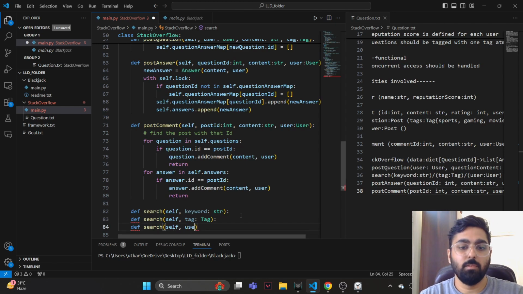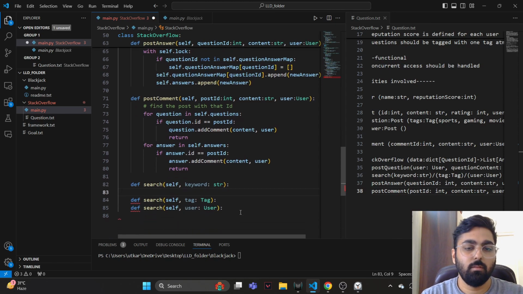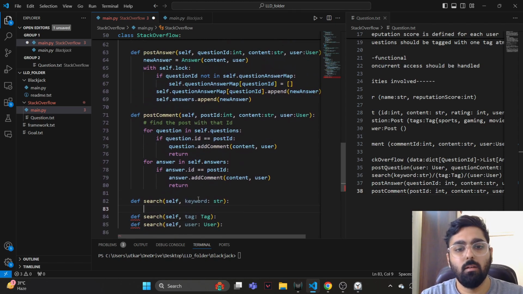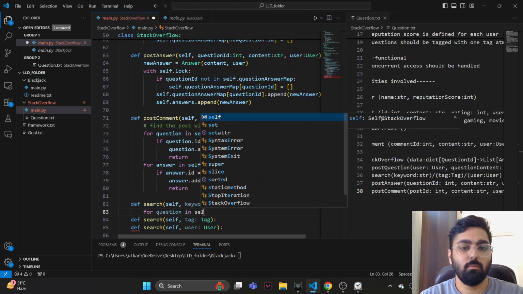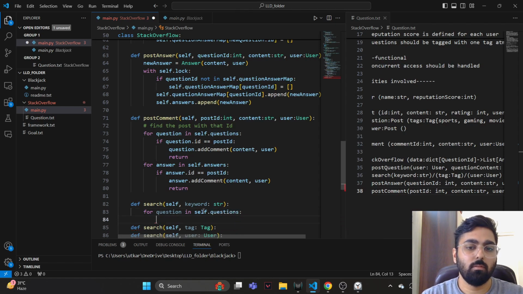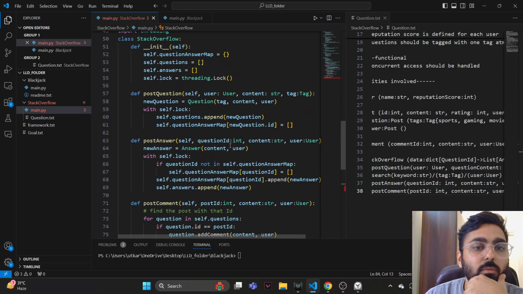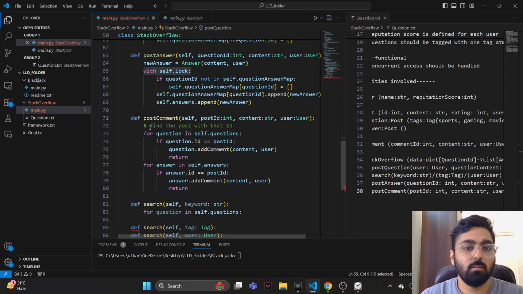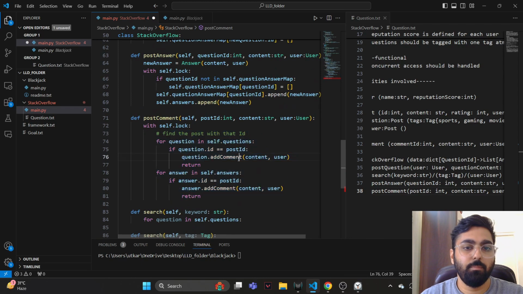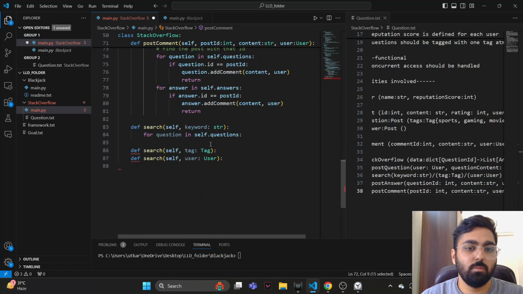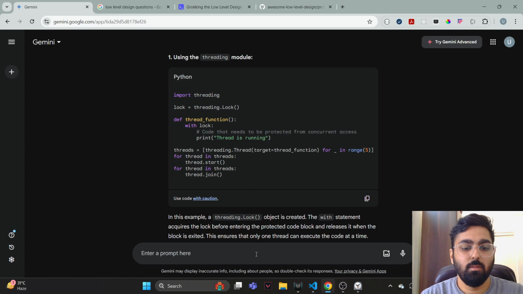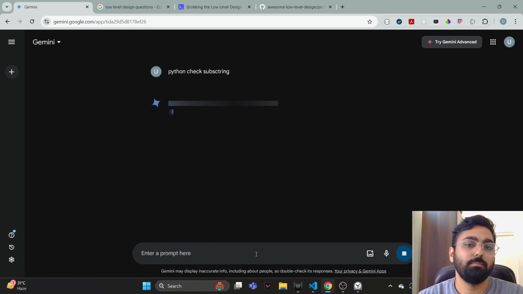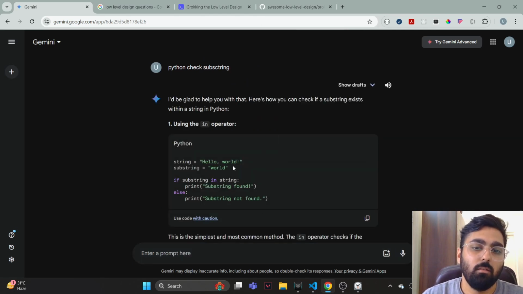Self dot user, it's a user object, right? So for each question in self dot questions, I think we forgot to add the lock in the post comments part of it. Probably should. And in search we should maybe also add the lock. So for each question, we check Python check substring. Oh, it's simple. Okay, fine.